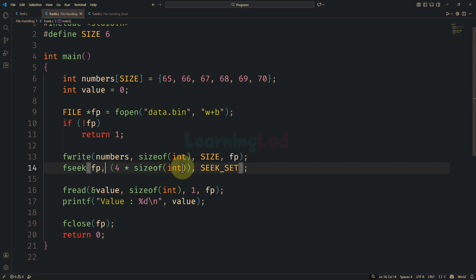And here, we are getting the value of this sizeof as unsigned long, but the argument it takes is of type long.